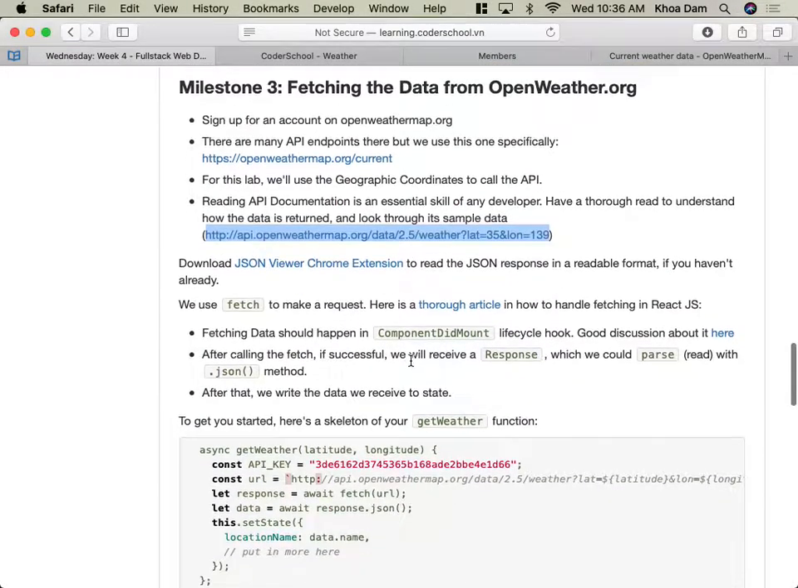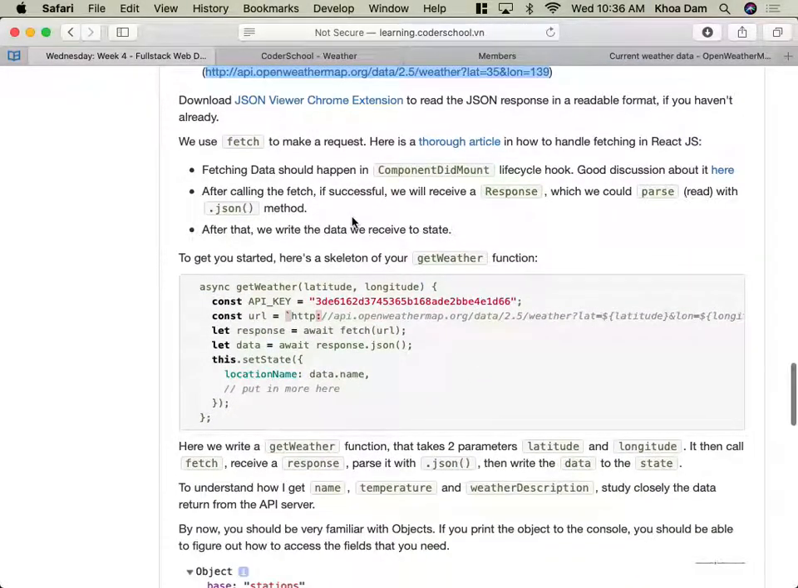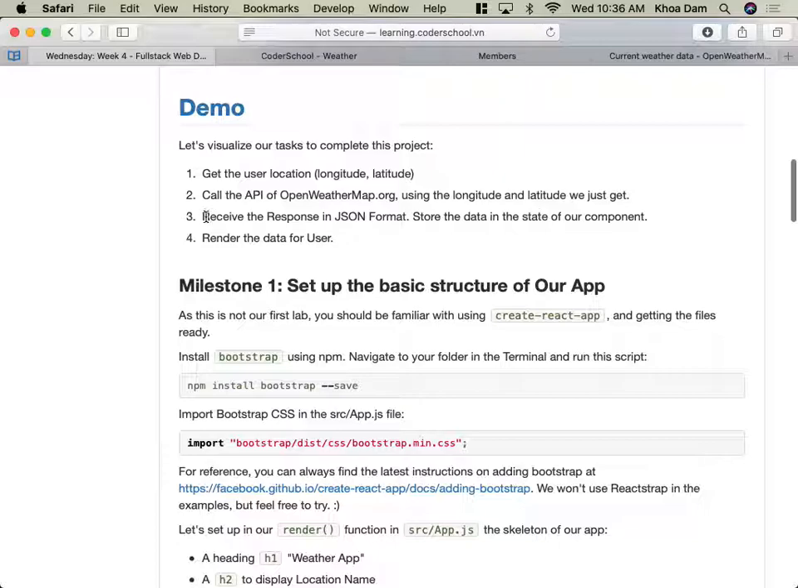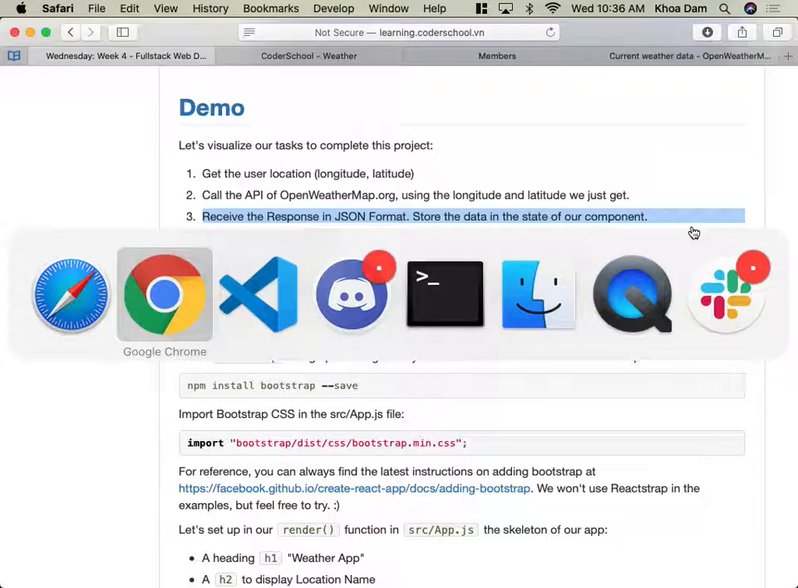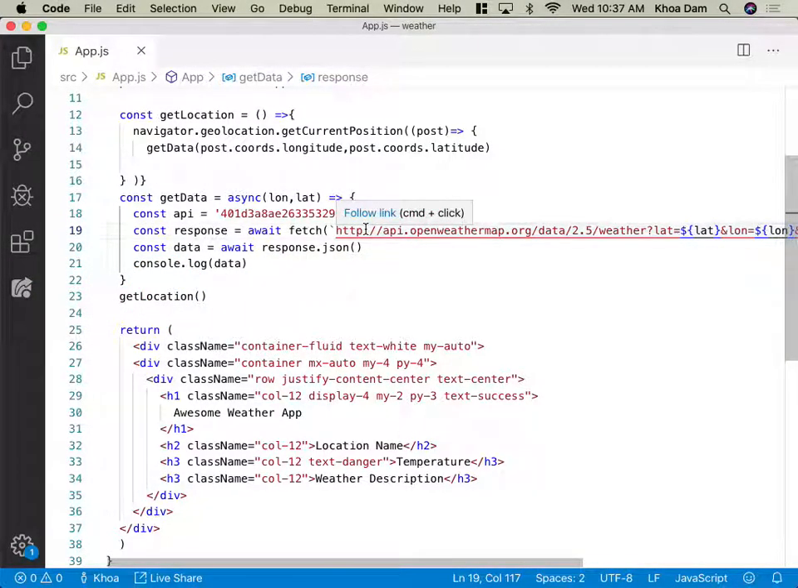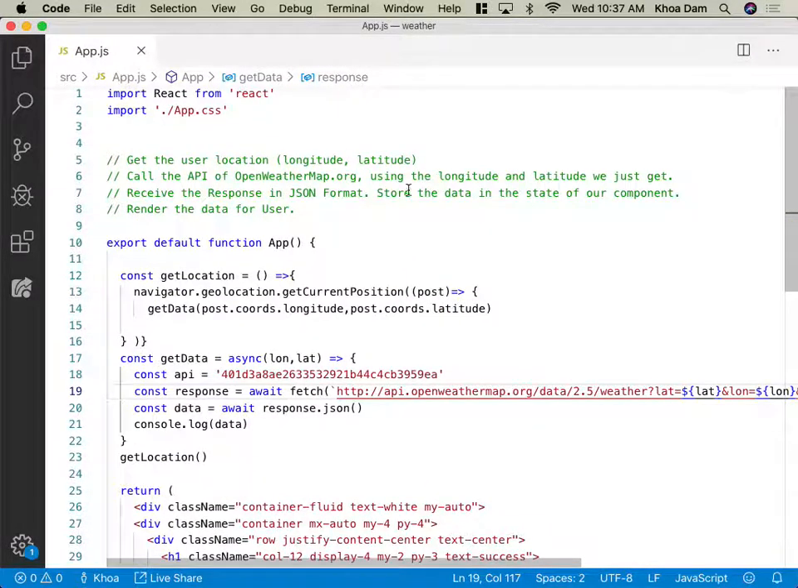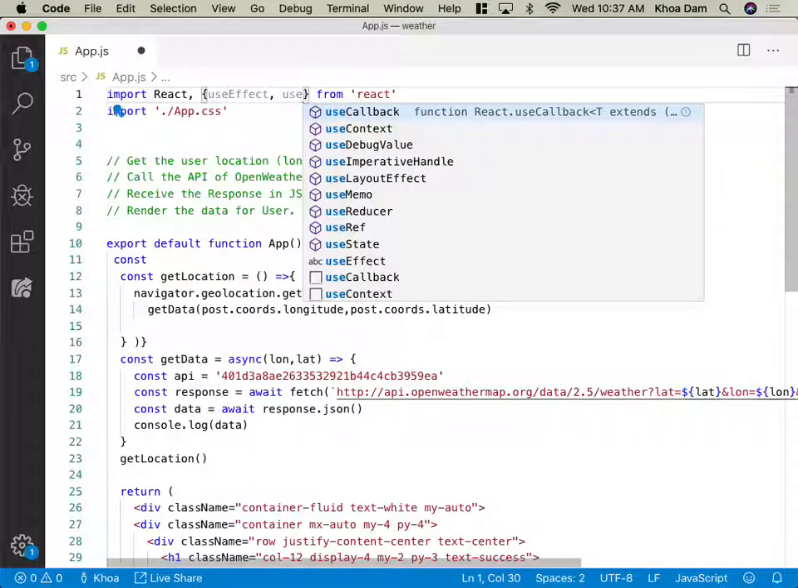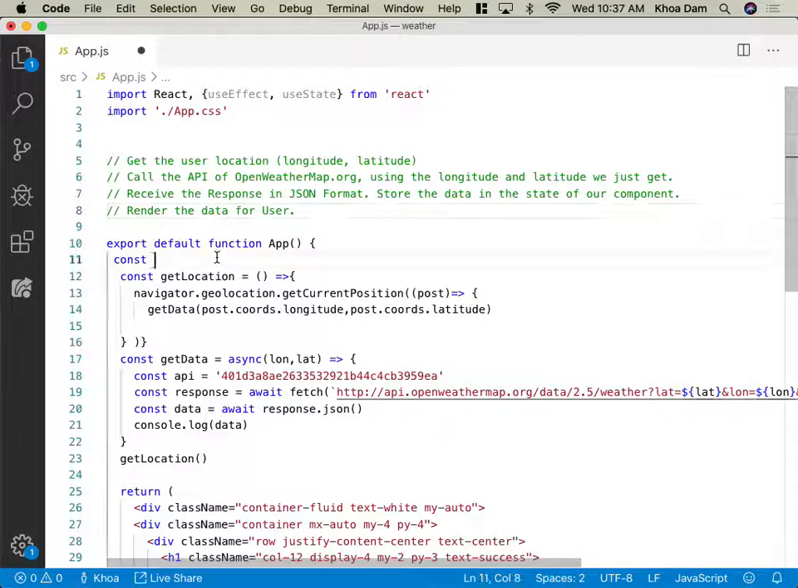Okay. What's the next step? We got the data. Now we need to set it. We need to store our data in our app, right? To do that, we have two different ways: a class-based component or a hook, functional-based component. Let's try the functional-based component first. You need to import useEffect here, and useState. Okay, const something equal to useState.